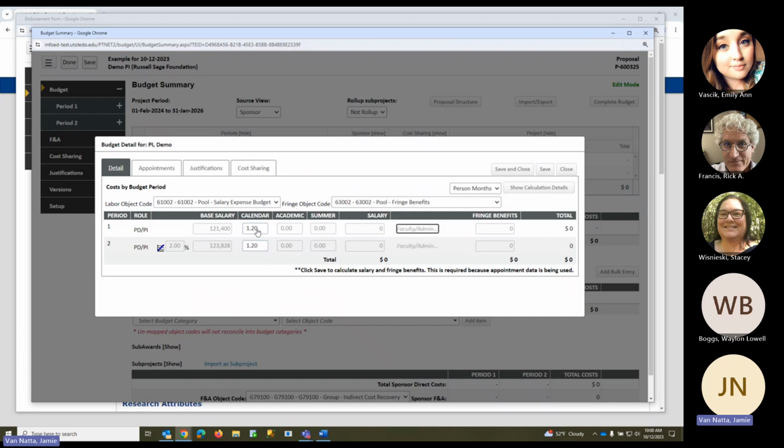So this is for year 1 and year 2. If you needed to change this one and you said, no, I'm only going to put 1 person month in on year 2, you can change that, obviously. But if I put it in here, it's going to just assume automatically that everything is going to stay the same across the span of the grant. And that's just a shortcut for you, so you don't have to put 1.2 in every single year, but you can change it, obviously, if you need to.